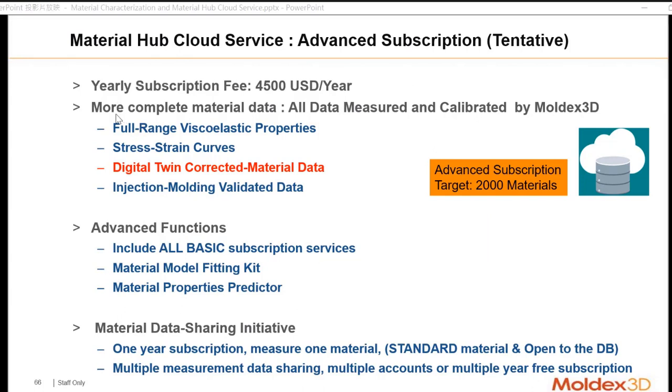And this database is a brand new database, so we will offer more complete material data. One more thing is that all the data is measured and calibrated by Moldex3D ourselves, so it does not come just from the material suppliers. They are all measured and calibrated by Moldex3D ourselves. So we will provide the full range of viscoelastic properties, stress-strain curves, digital twin corrective material data, and injection molding validation data.